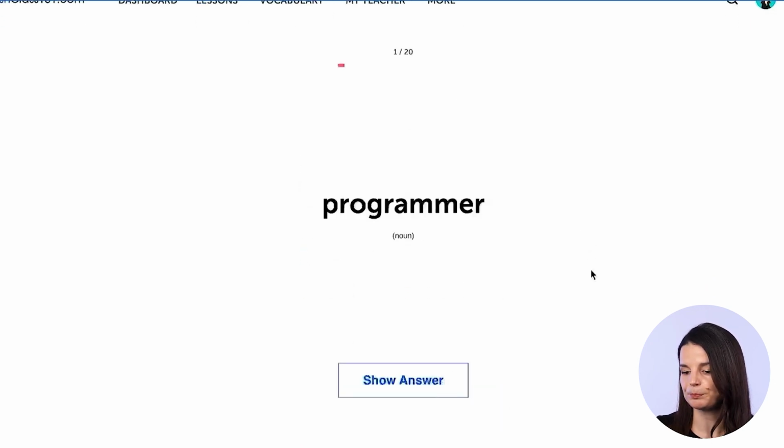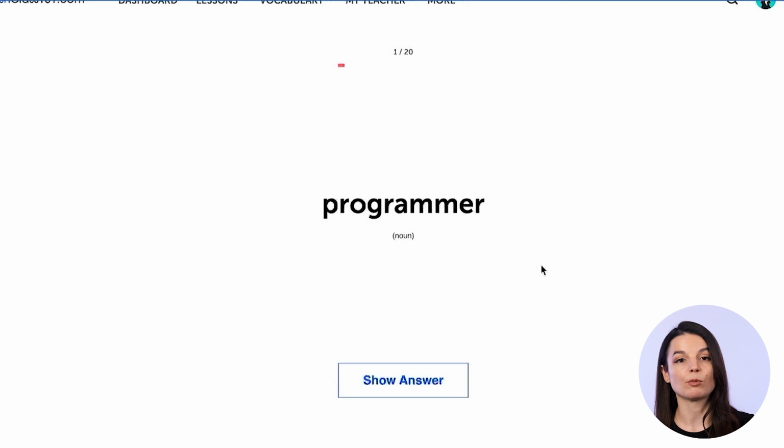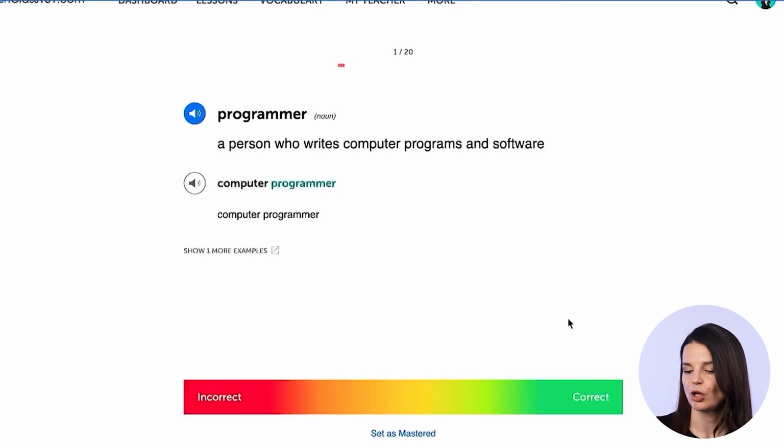So I'll start the session. And we'll do the same thing here. So here we have programmer, a noun, okay? So I can guess that I need to provide the definition in this case. So somebody who writes code for software and other computer applications. Okay, so I'll show the answer. So in this case, I got it correct.